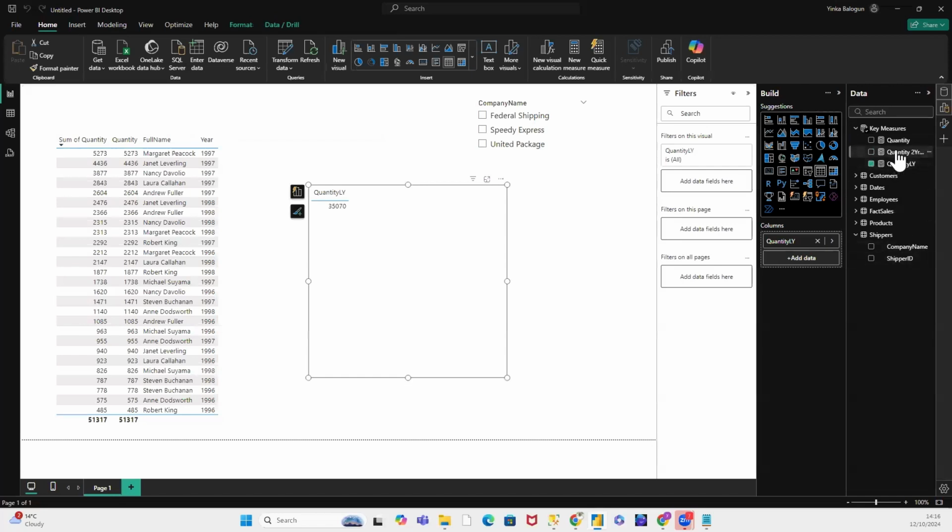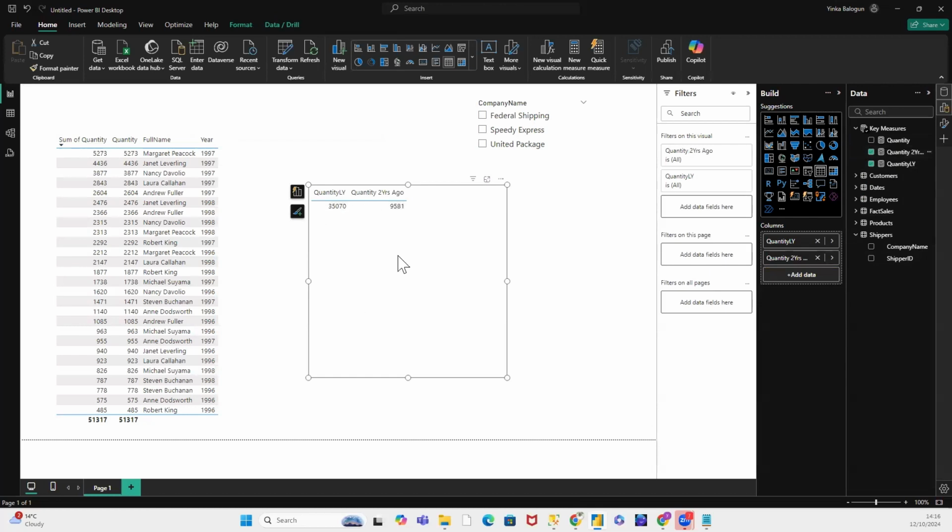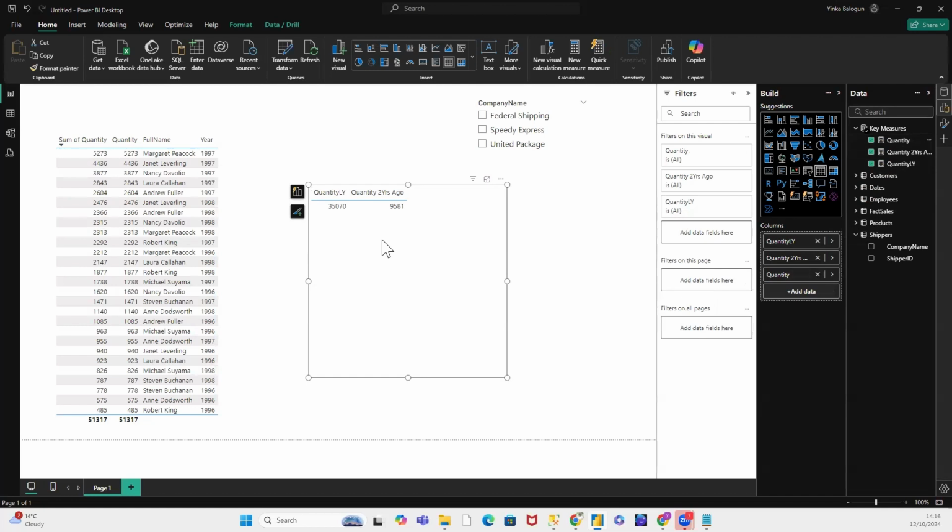So quantity 2 years ago, if I bring it into here, you can see the difference. That's the quantity last year, that's quantity 2 years ago. And that's the total quantity.